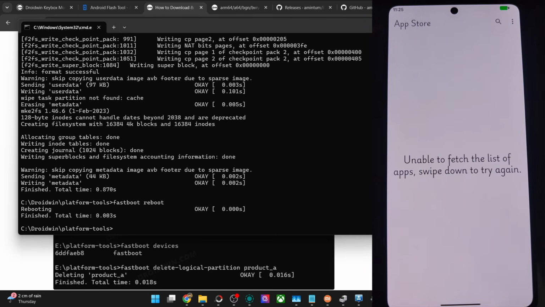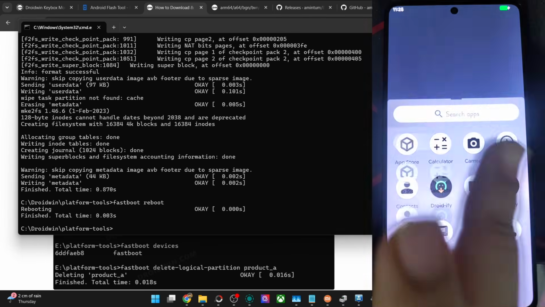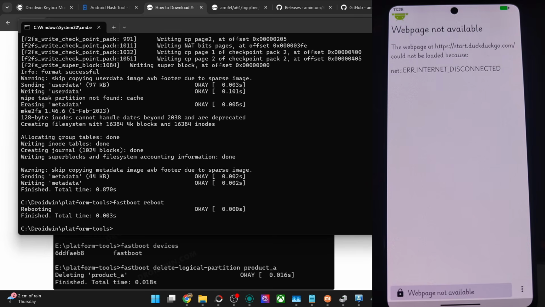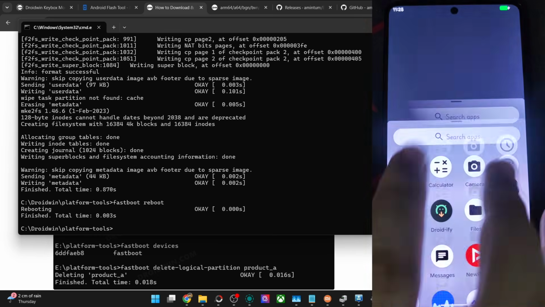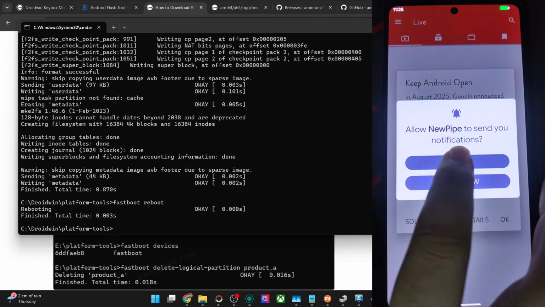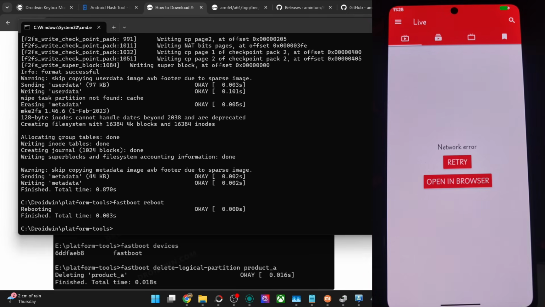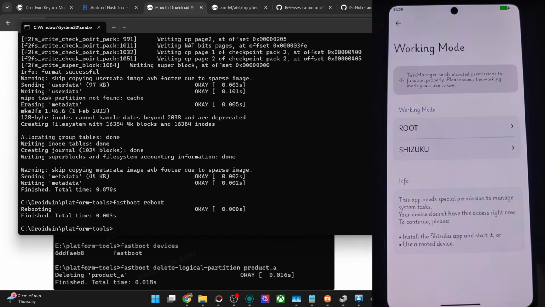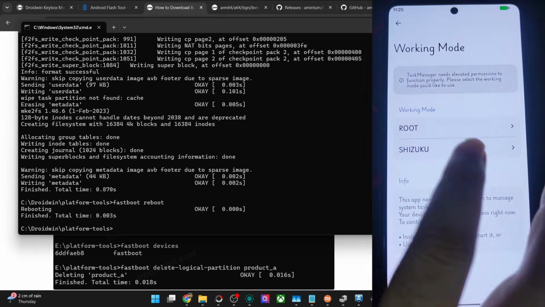This is also the App Store. So there are a couple of apps. Apart from that, Gallery, JQuarks, I am not quite sure. Okay, it's a web page. The web browser is there. NewPipe, I guess, is for YouTube. You can view videos over here. Ad blocker. Then Task Manager. Okay. Working mode, root or Shizuku.